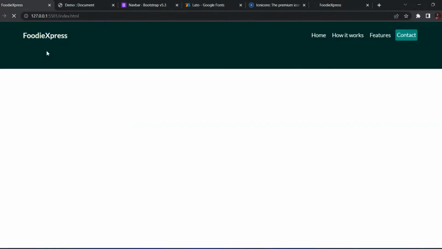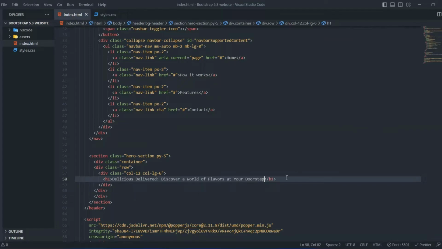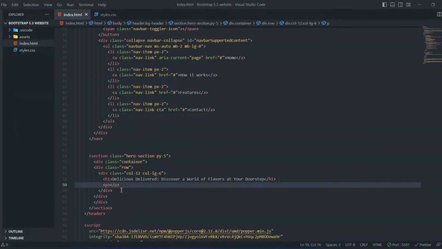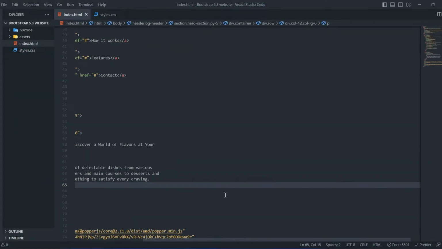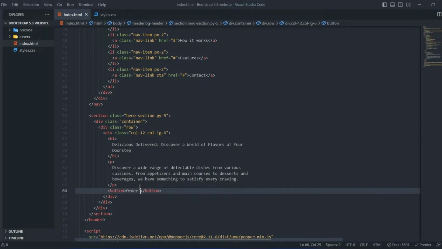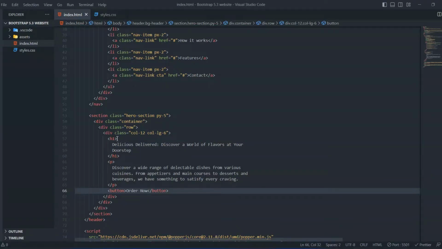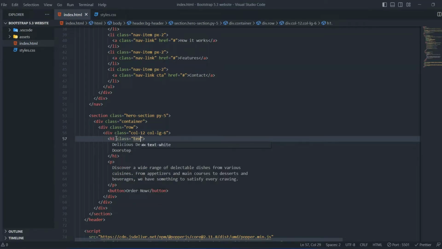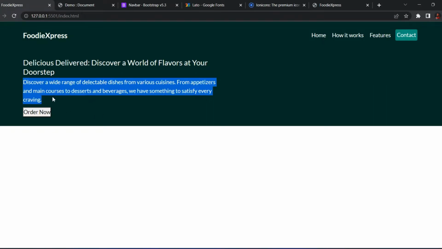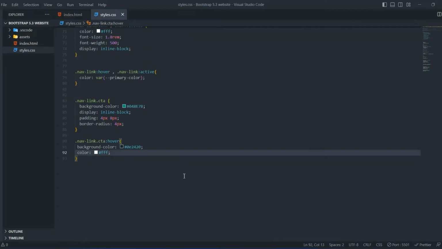So let's say h1 here and copy this text. Don't worry, I'll give the text in the description so that we can easily copy paste. And some pretext. And button. Looks like this. Let's give class of text white. Looks good. We are not gonna give this one a text color of white because we are gonna use something else for this. So let's style this h1 for now.